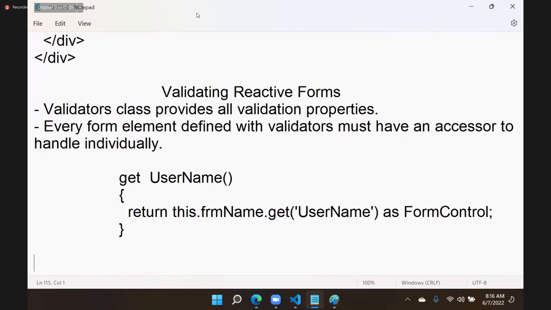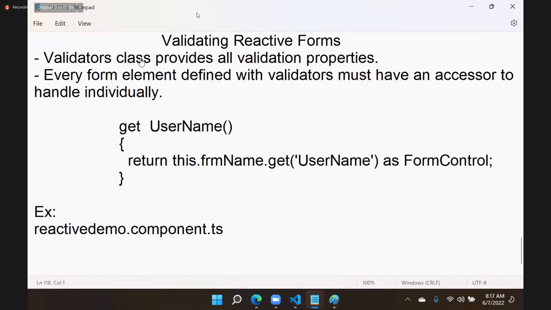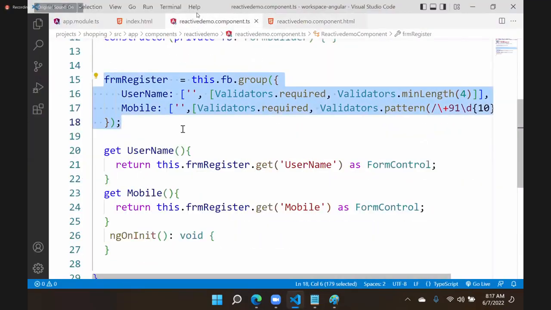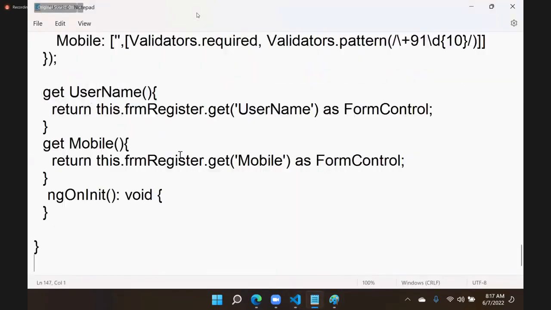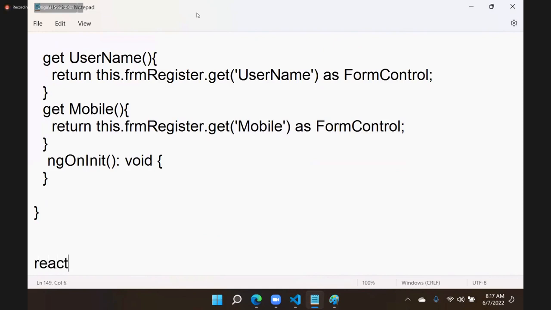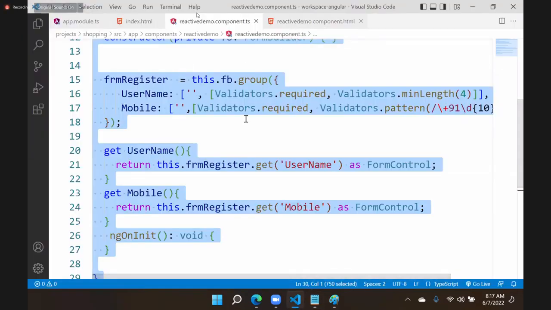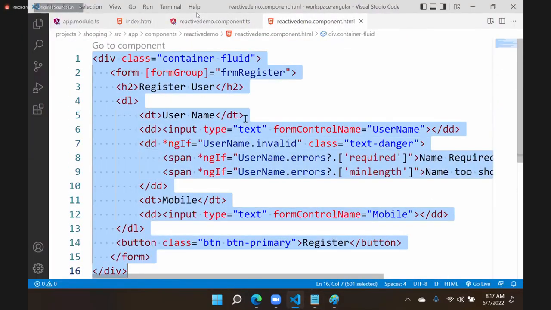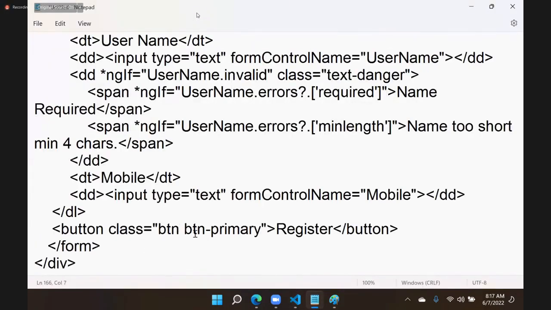So this is an example for reactive validations. In reactive-demo.component.ts, we just added a simple form group here, and we defined the accessors. And in reactive-demo.component.html, in the UI, we have to bind and display. For mobile, I haven't written it. You can write it, with validation the same as we defined for username.